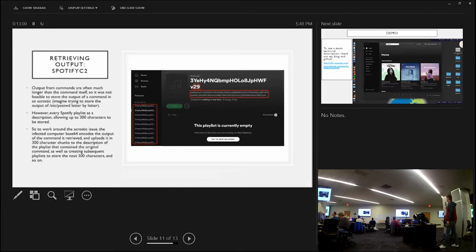So, retrieving the output. The output from the commands is often much longer than the command itself. So if I were to run a command that says, give me the content of this file, that's usually really short. It's like, you know, cat password file, right? So the command itself is very short. The output from that command can be very long. And so it wasn't feasible to store all that inside an acrostic for a song.